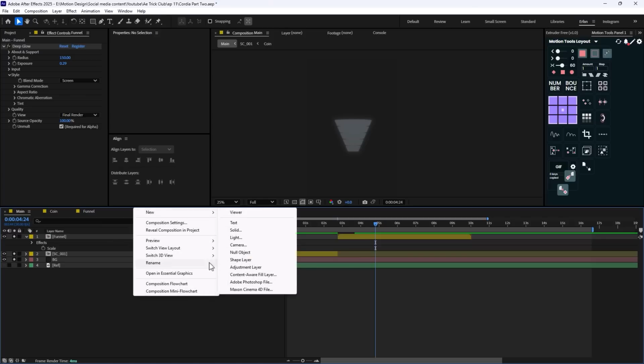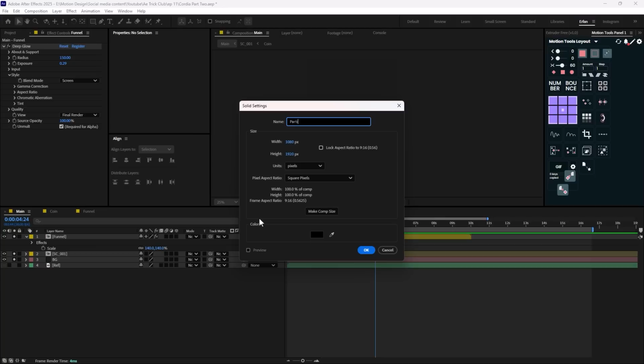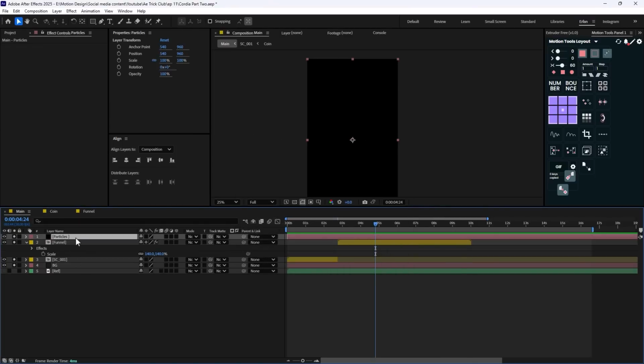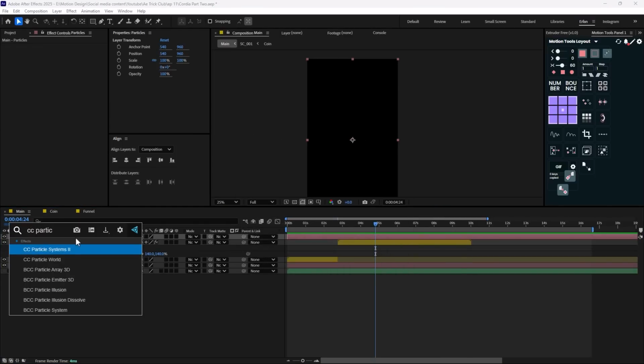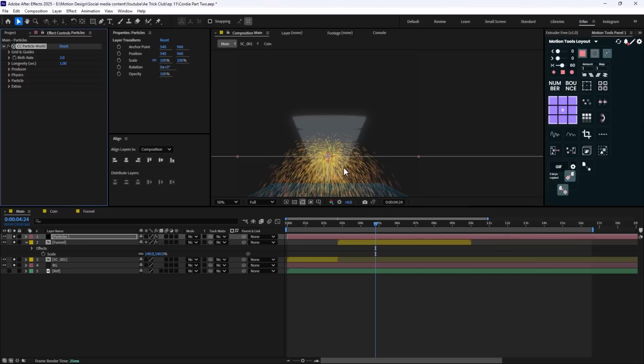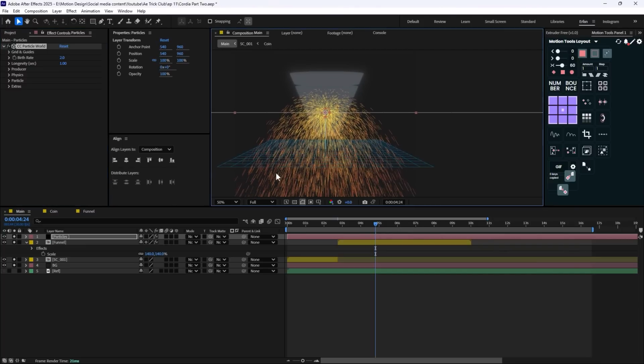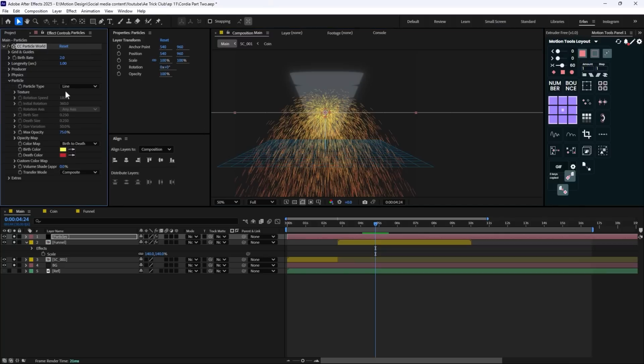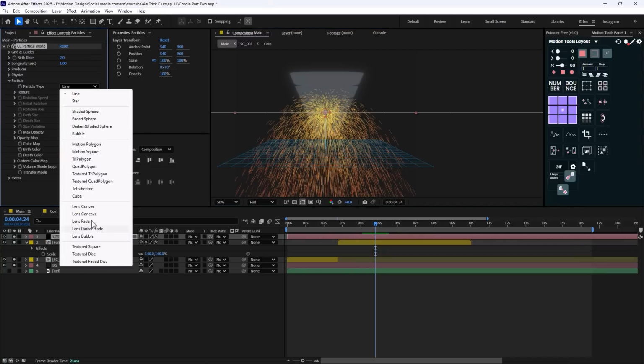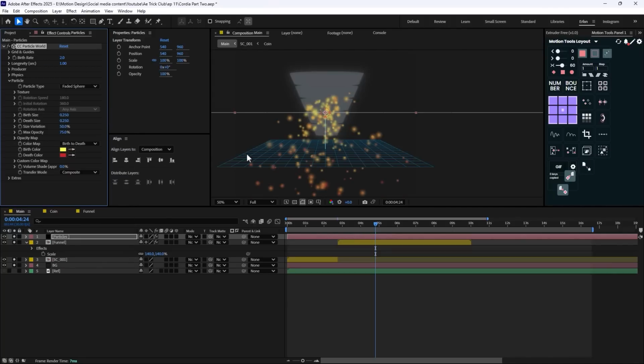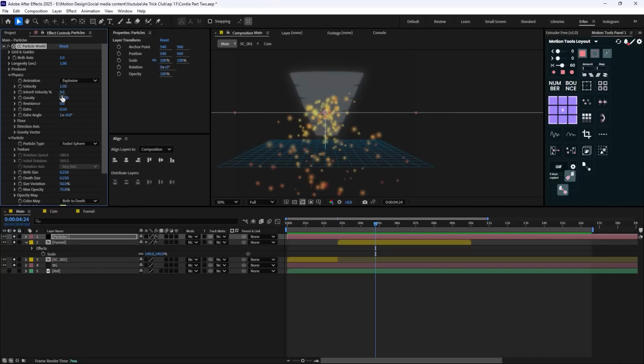Well, to do that, I'm gonna just add a solid layer in here, and let's just call it the particles. Now on the next step, what we need to do is add the CC Particle World effect. All right, so we will have this particle effect that we need to modify. So the first thing I'm going to do is open the particle, and change the particle type from the line to, let's say, faded sphere.